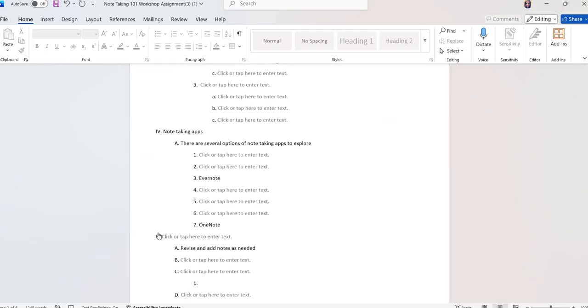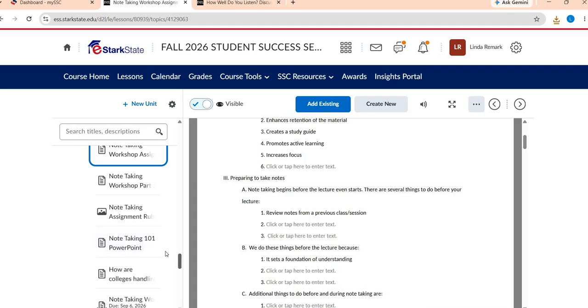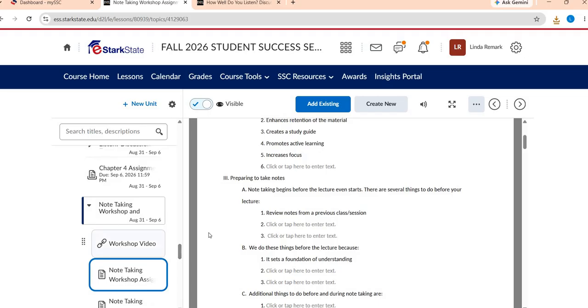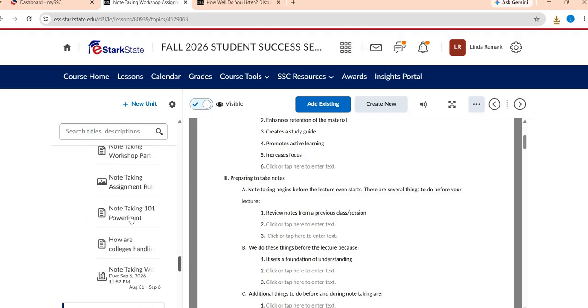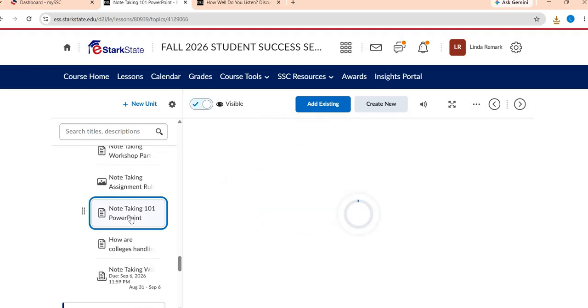And all of that information, again, is either found in the video itself, so you can certainly pull this up and have it going as you watch the video, or you can also come down here and pull up the PowerPoint that is used in the video itself. So this has the information. The PowerPoint is a great reference for that as well.